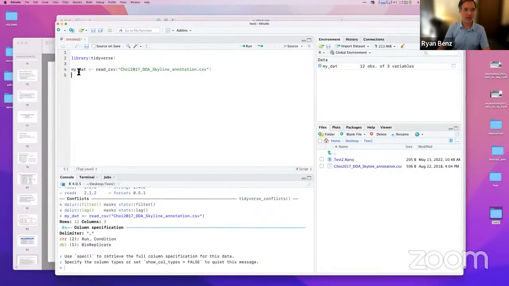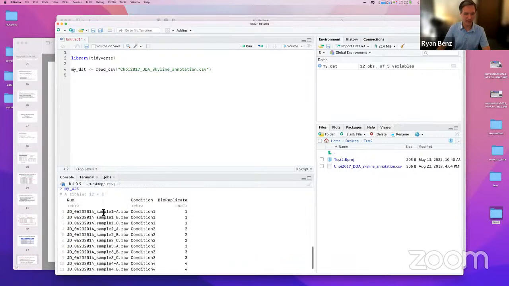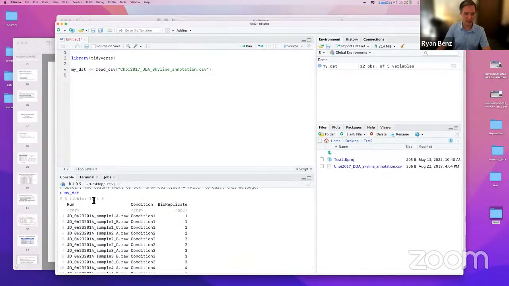Okay, so now it gave us some information here. Again, you can probably safely ignore this, it's just giving some information about what it did when it read the data file. But now let's type this variable that now holds the contents of this CSV file at the console and hit return. And as you can see, it gives us a summary here. So it says this data file has 12 rows and 3 columns. And this is the data and what it looks like.